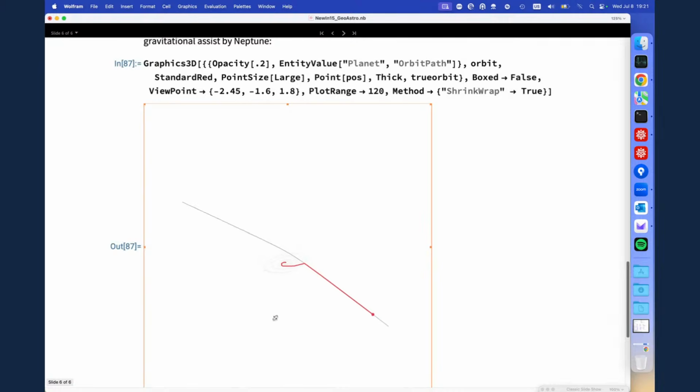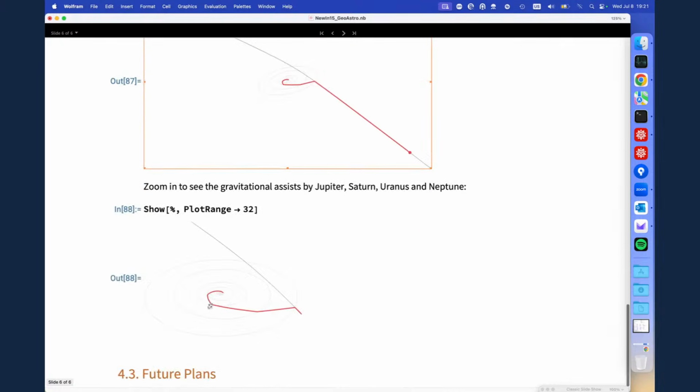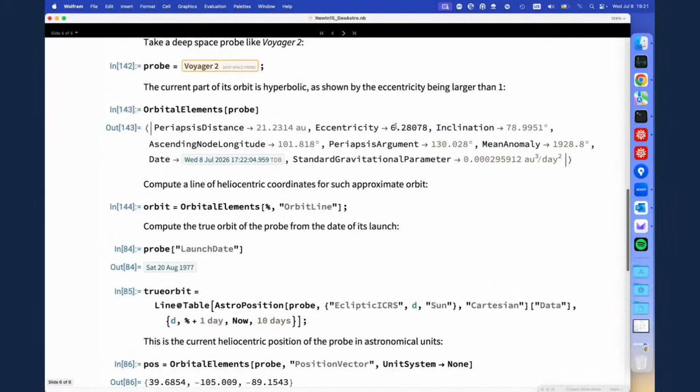And so what happens here, we can zoom in, is that we see how Voyager 2 used the assists by Jupiter, Saturn, Uranus, and Neptune, and then at the very end, it took this hyperbolic orbit, right? And now it's there. You see how far it's getting from the solar system. And it's a hyperbolic orbit because the eccentricity is much larger than 1. It's clearly a hyperbolic orbit.